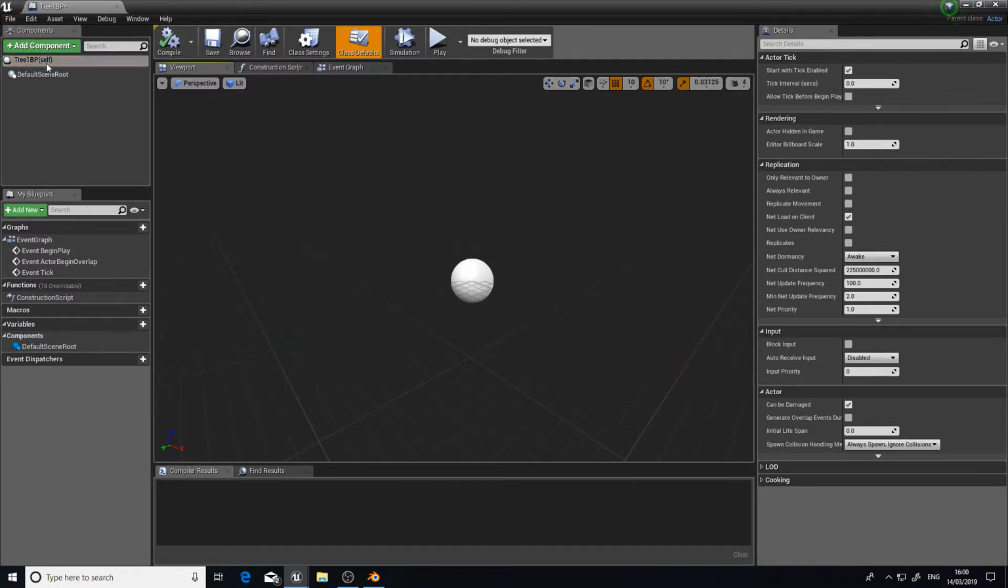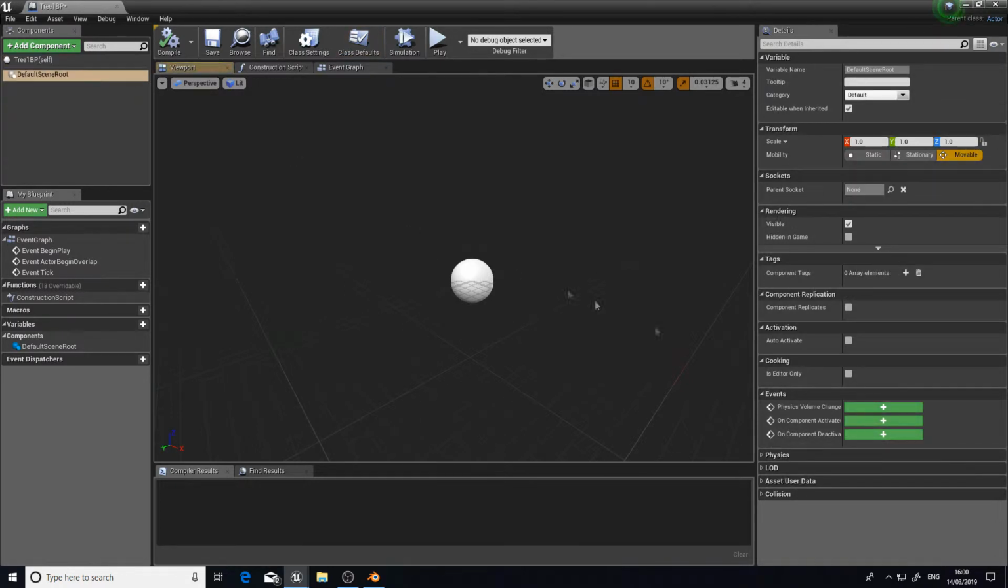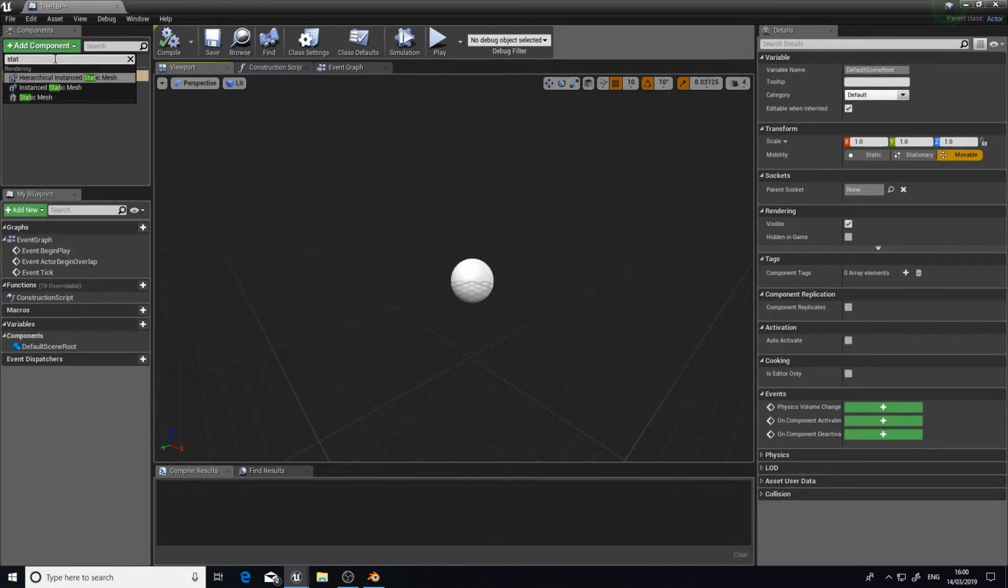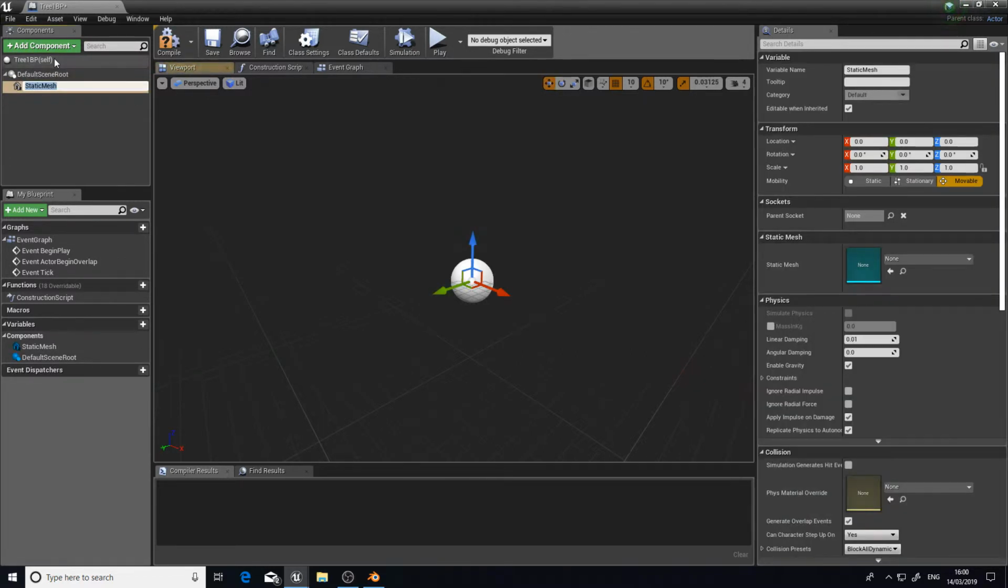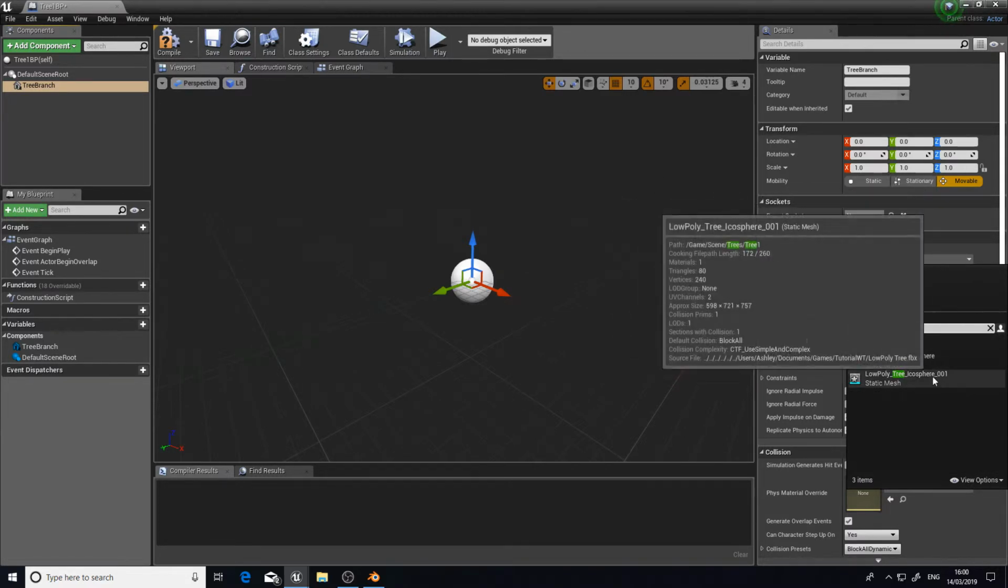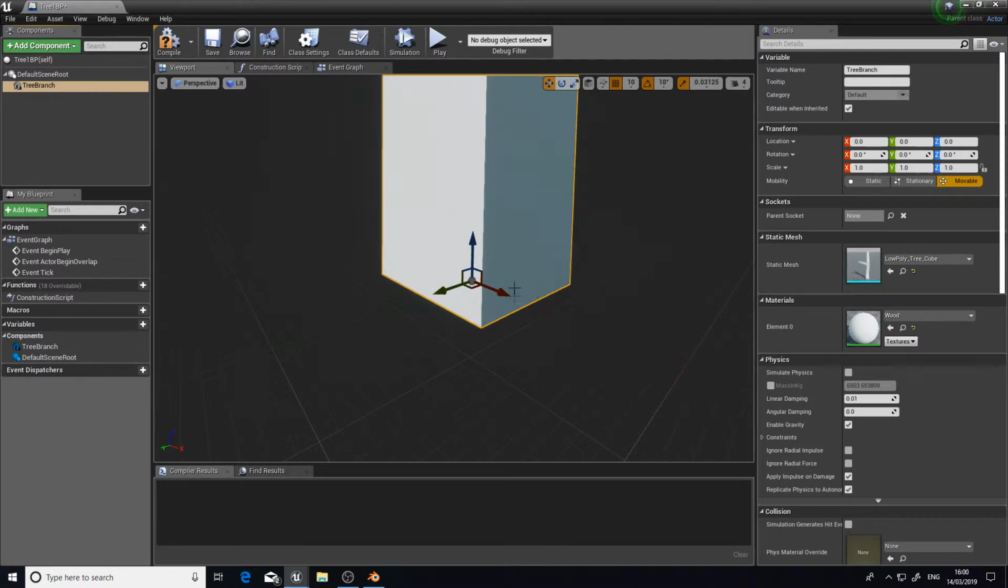So we can add our component, which would be our tree. So add component, we're going to go for a static mesh. A static mesh is just a mesh that doesn't move. It's like a tree. So it's fine. So if we get this static mesh, and type in tree. Okay, so here we go. So it's the cube that we want.